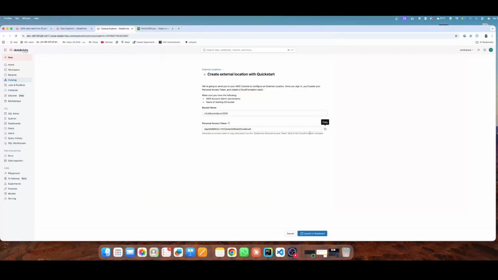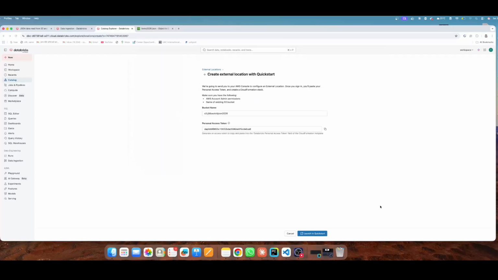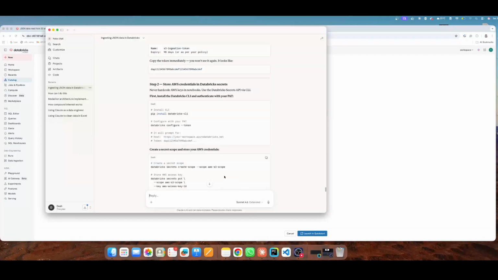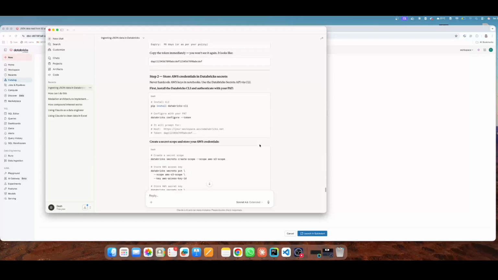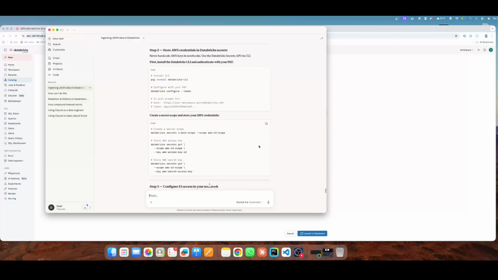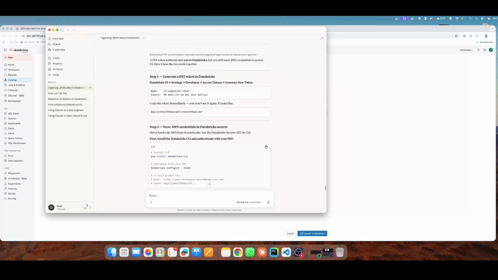So what you do is you copy this PAT token and put it somewhere here. And what is it saying? It's saying store AWS credential, Databricks secrets, never hard code AWS keys in notebooks. Use the Databricks secret API via CLI. Alright, pip install Databricks CLI, create a scope. Where do I run this?